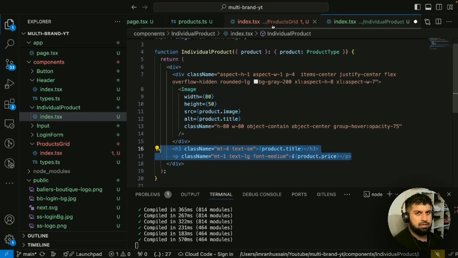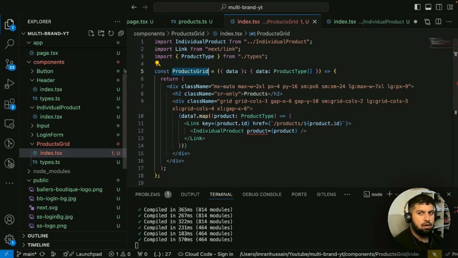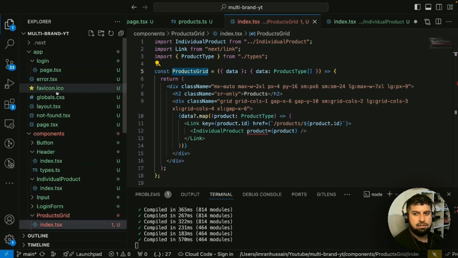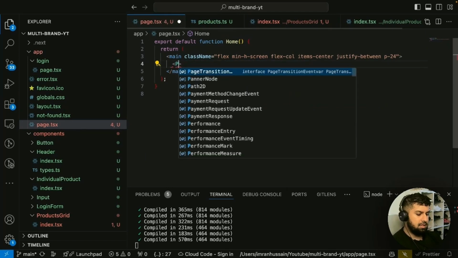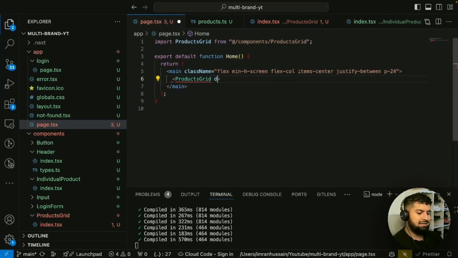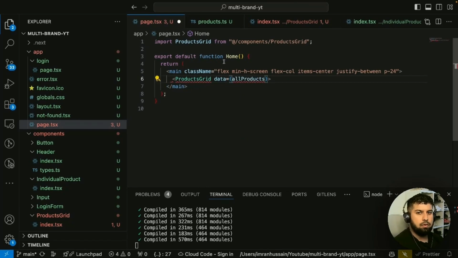So that is the components complete. Now what we need to do is render this component and then pass in the product grid. So we render this component in the home page. If you go to the top in page.tsx, in here, we have the home page. Now we want to render the products grid, and then pass in the data, which is equal to a variable that we will create called all products. And now what we want to do is fetch the data.